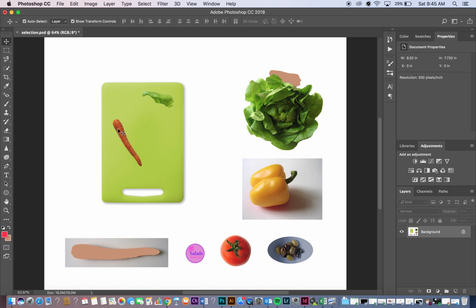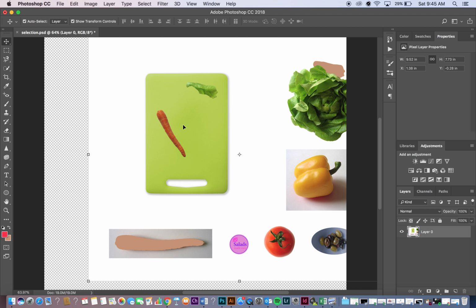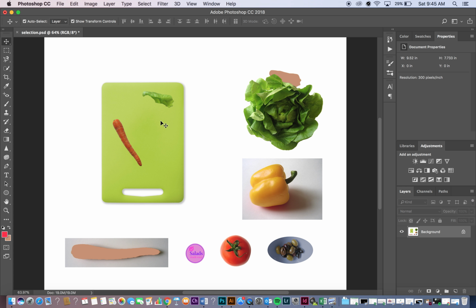Sorry. Okay, unless you have this selected, if you move, it's going to move the whole layer. So in order to move just the carrot separately without a selection around it, you have to have the carrot on a separate layer. So that is the quick selection. Okay, what's next? The elliptical marquee tool.